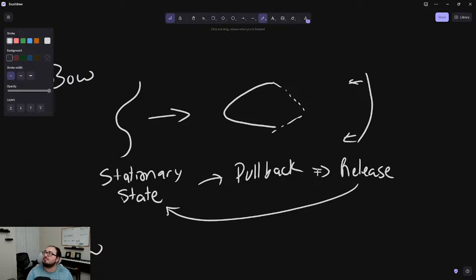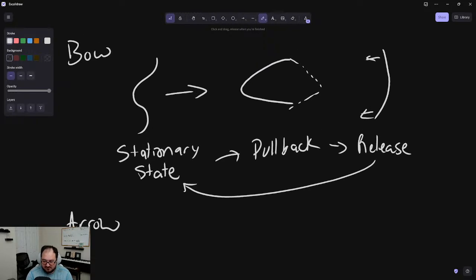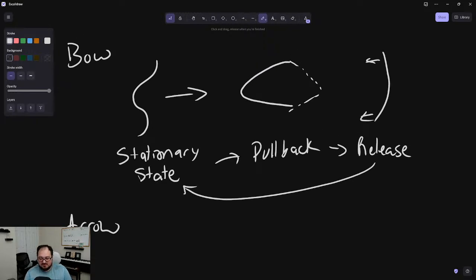Can I zoom? No, not normally. So that's basically what the bow is going to look like.